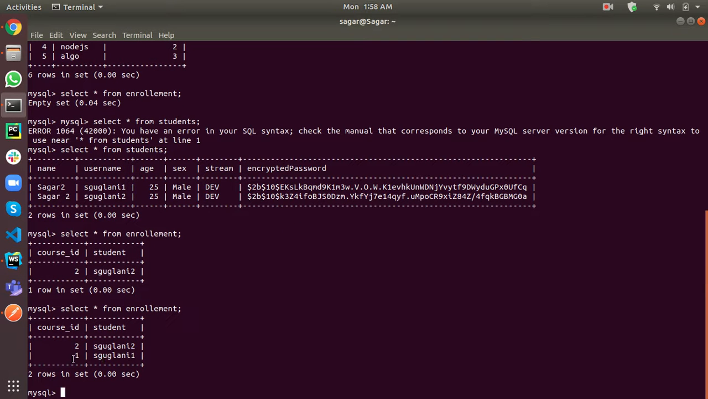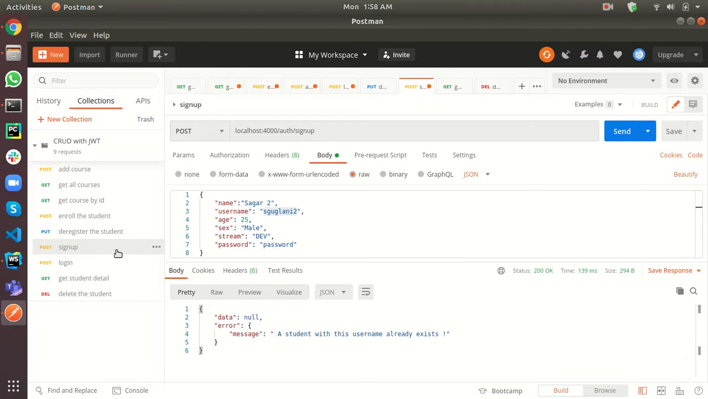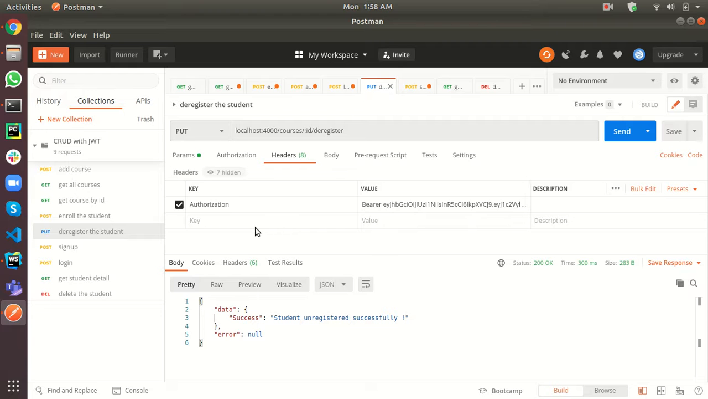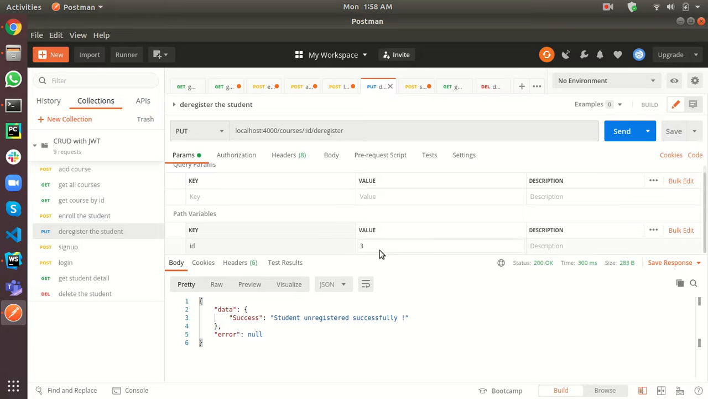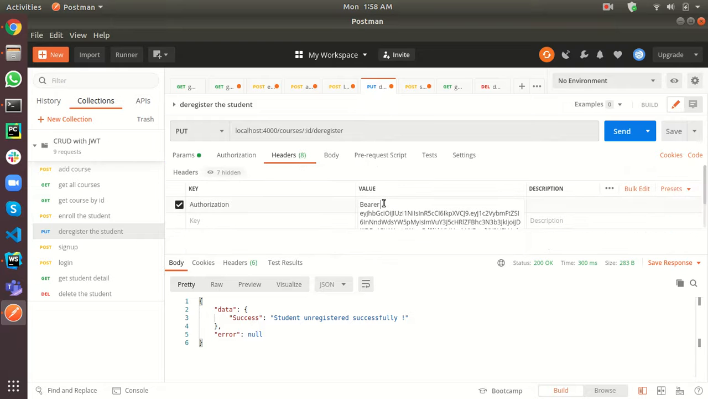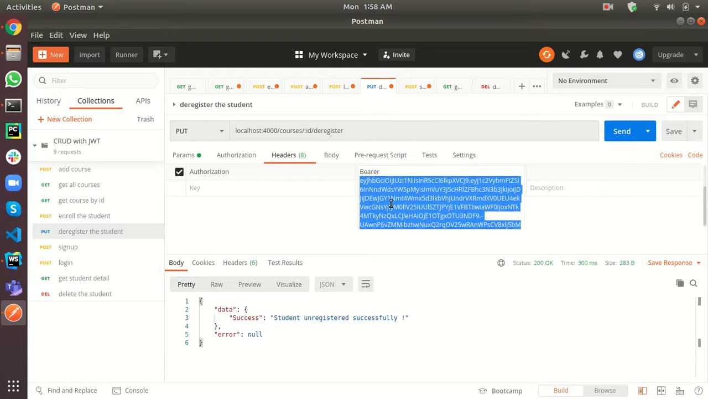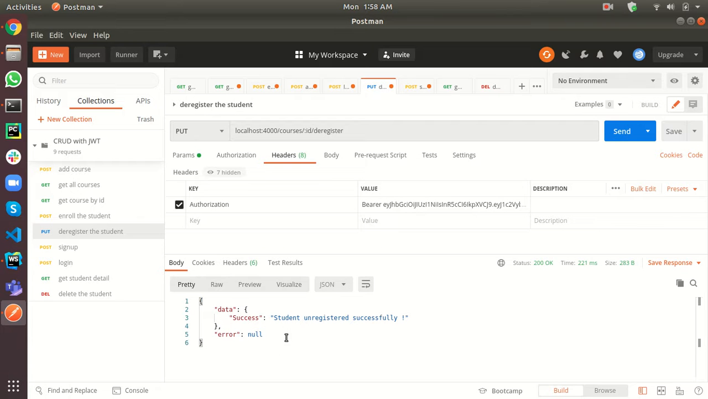The course ID 1 has a student S Guglani 1. If I want to deregister this student from course 1, I have my authentication token for S Guglani 1 in the clipboard. So for the course 1, I will deregister with my authentication token. Send. Student unregistered successfully. If I try to unregister again, it will throw an error because there is no student currently enrolled in this course because I have already deregistered this. So no student with this ID is enrolled in this course.